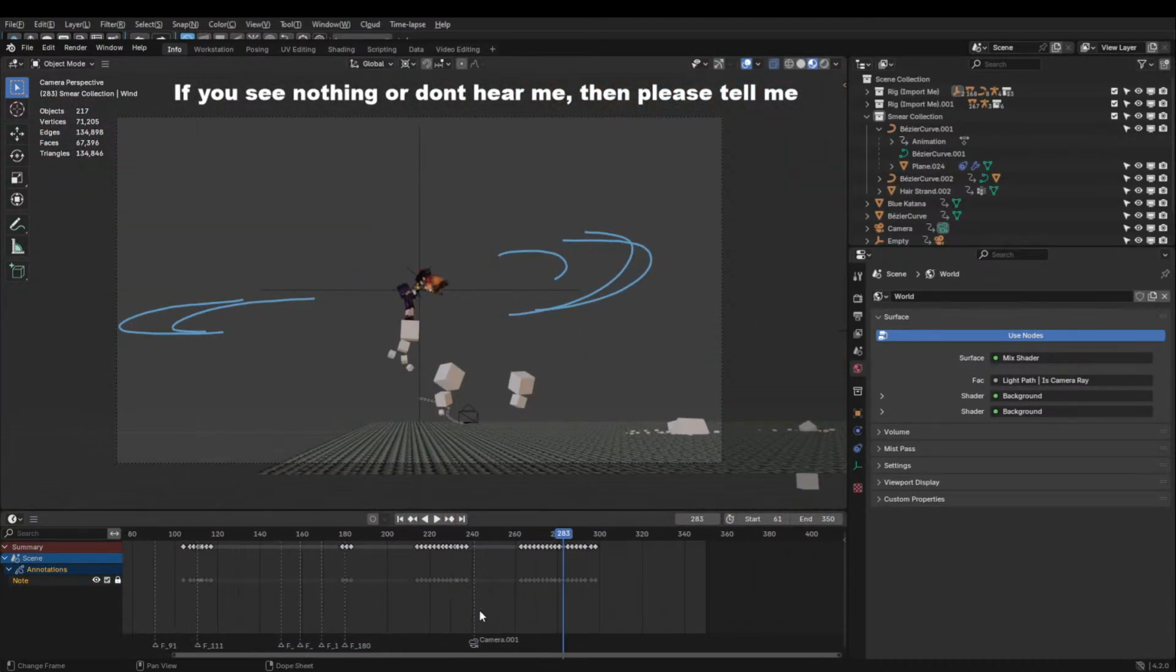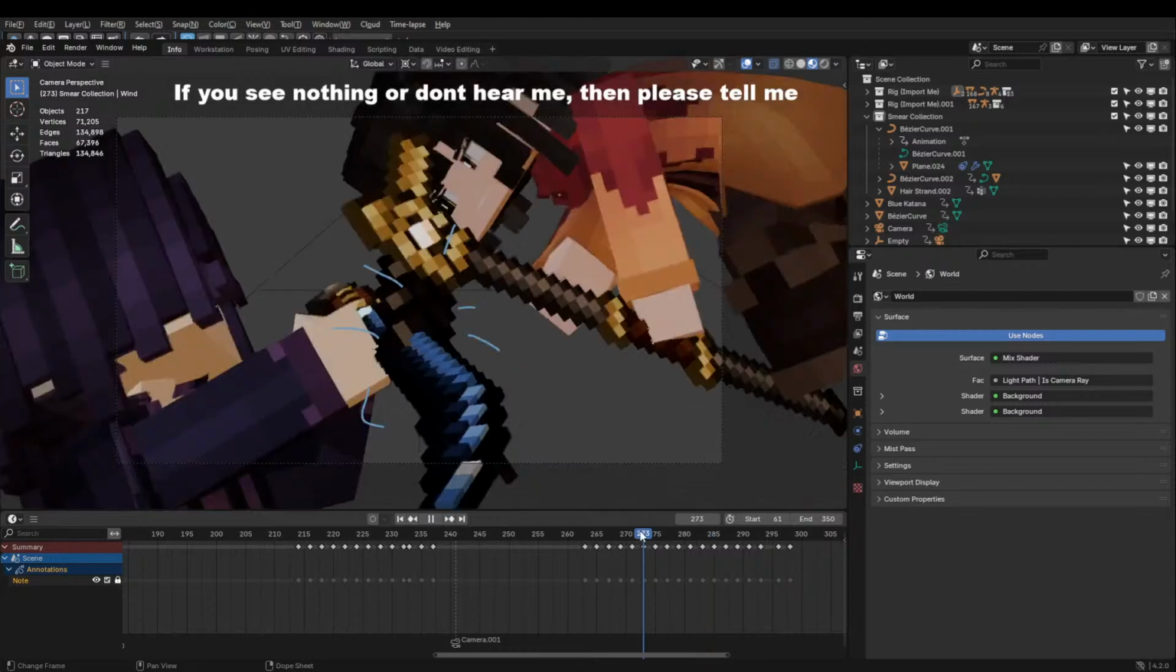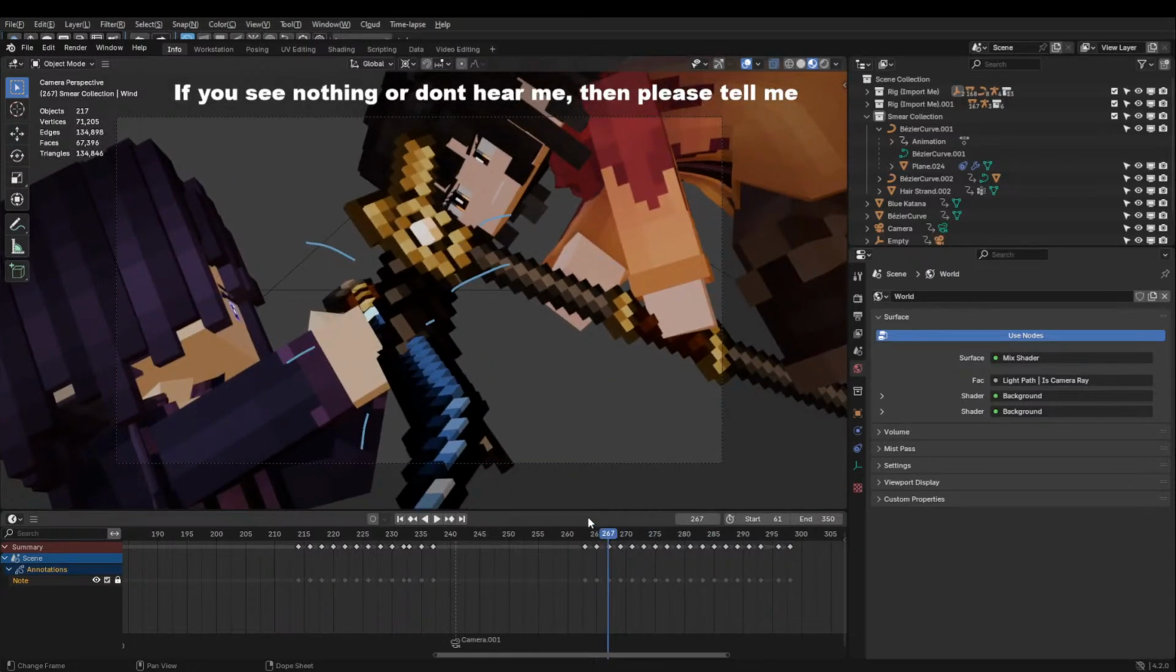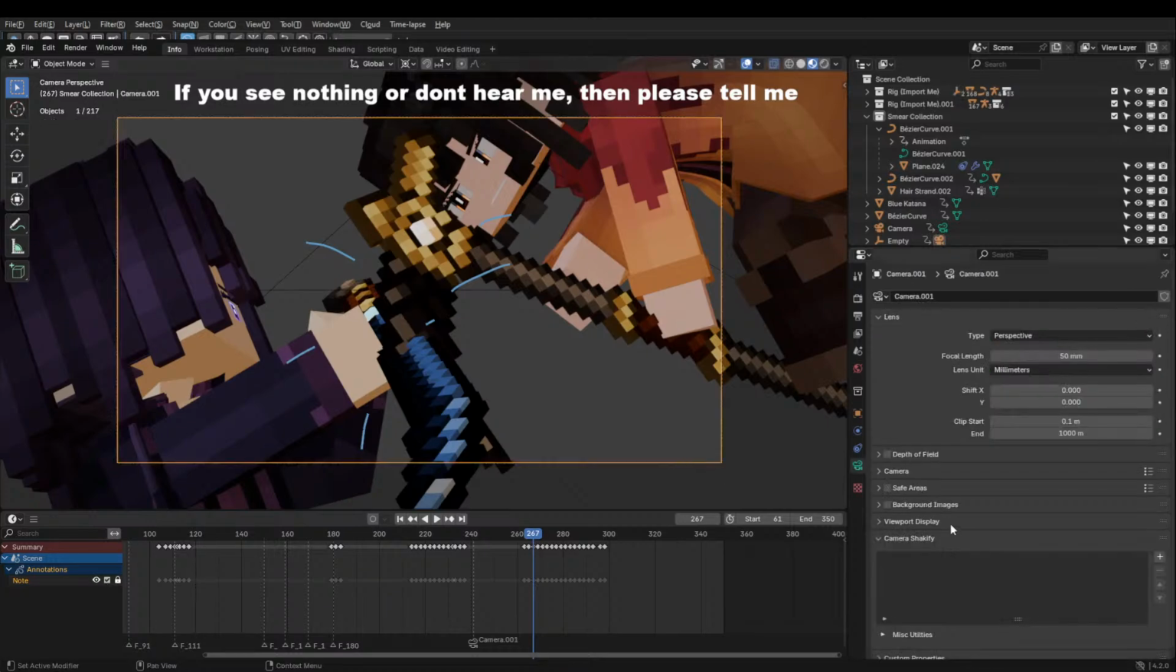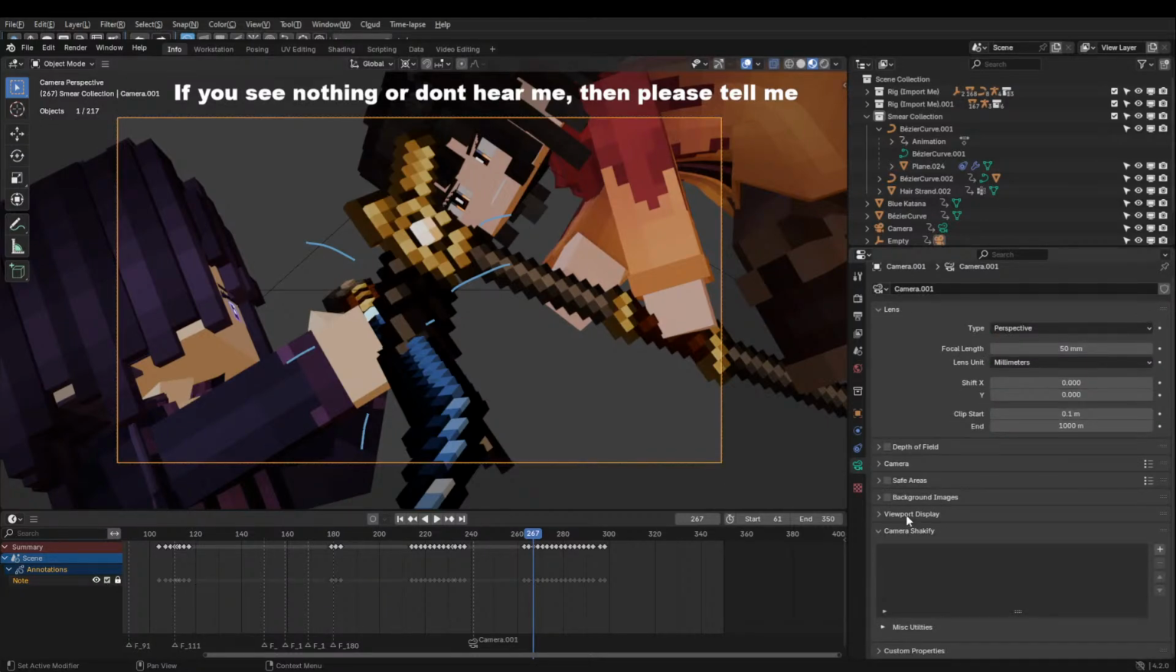So next up, let's do camera shake. I cheat when I camera shake, so I have an add-on called Camera Shakeify. I don't know if it's free or not. I got it from someone. I think I got it from Zero. But it's pretty useful, honestly.